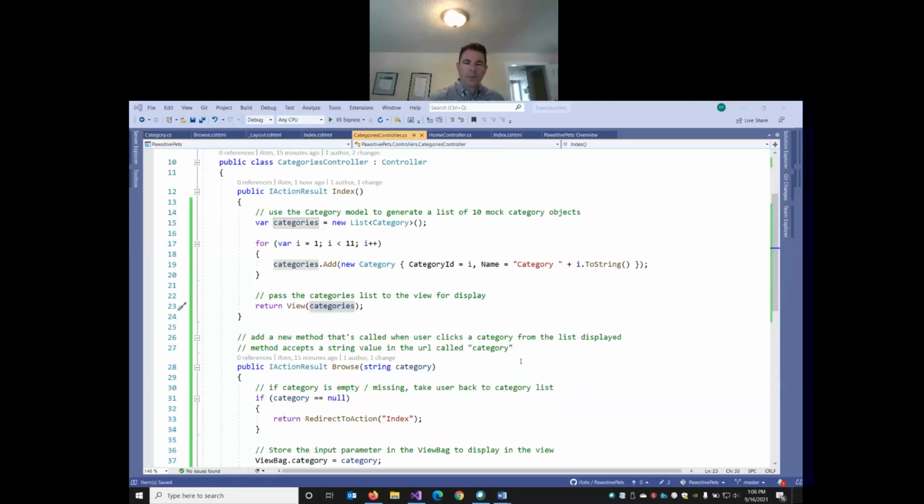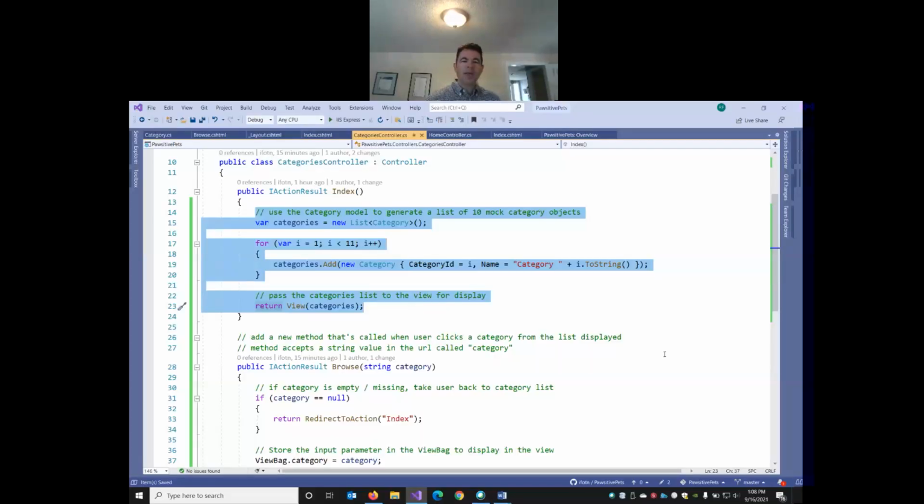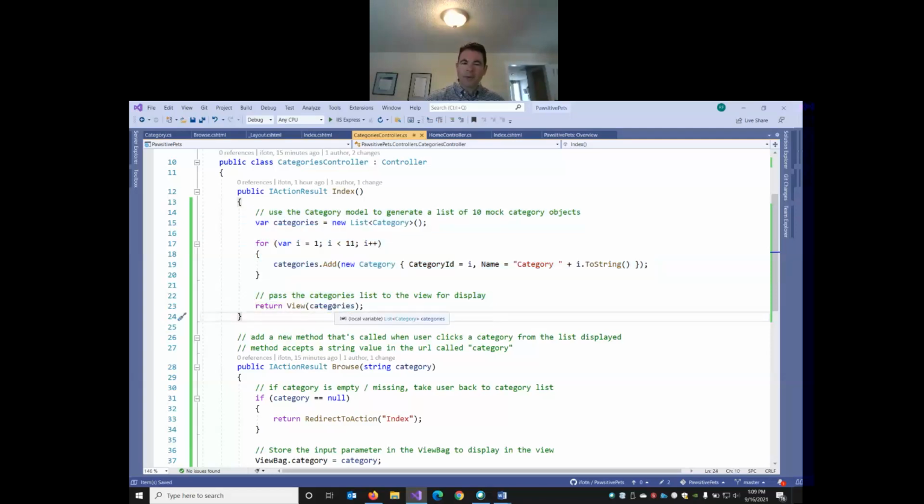So I'll leave this code up here. So I've added this block here that's highlighted in blue. Make a new list of categories. Use a loop to generate 10 category objects. And then send that list to our HTML view so we can show it in the browser.